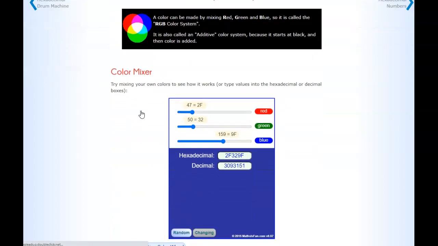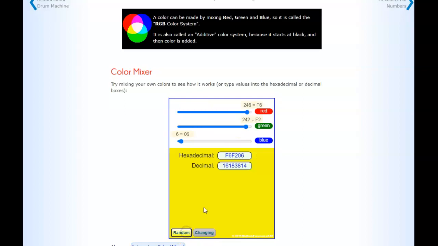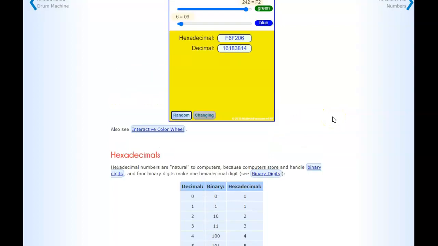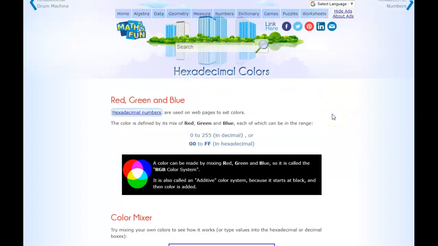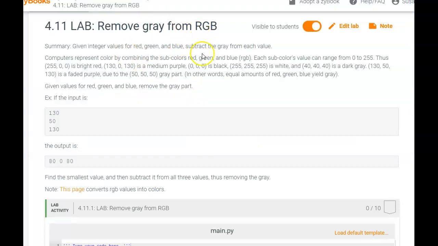There's a color mixer here, so you can try different hexadecimal ones. You can try some random ones and see what those numbers should be, or you could actually pick some. There are other RGB color pickers online, so if you look it up, you can see other people's perceptions of what the RGB should actually be. So our exercise is to remove the gray. If you have equal amounts of red, blue, and green, that is actually contributing to the gray. All zeros would give you black, and all 255s would give you white.